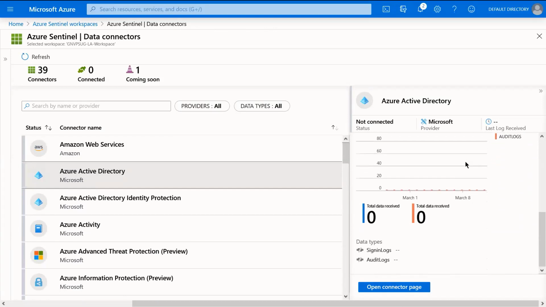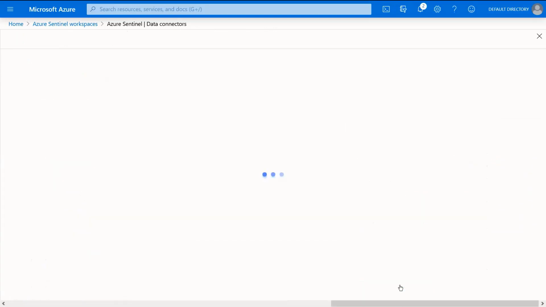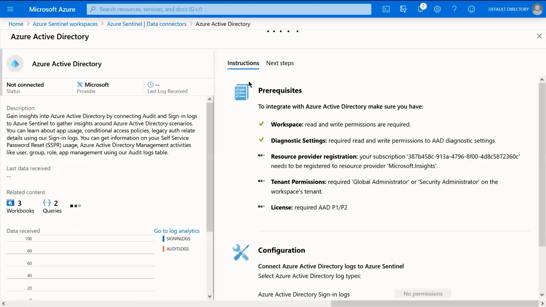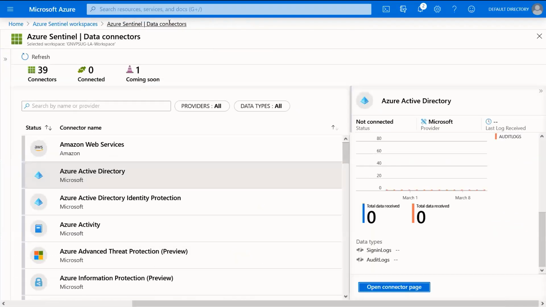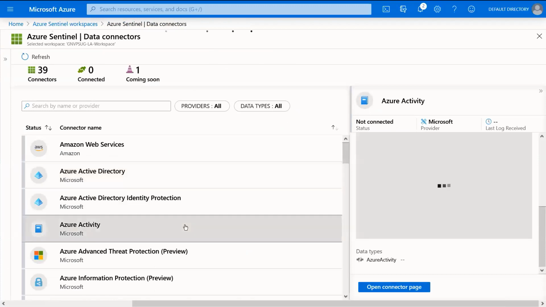So this is Azure Active Directory. I want to add this, but unfortunately, when it goes and checks all the prereqs, I find out that I don't have the licenses needed for it, being the Azure Active Directory P1 or P2. So unfortunately, I can't connect that one. One that I can connect is Azure Activity.